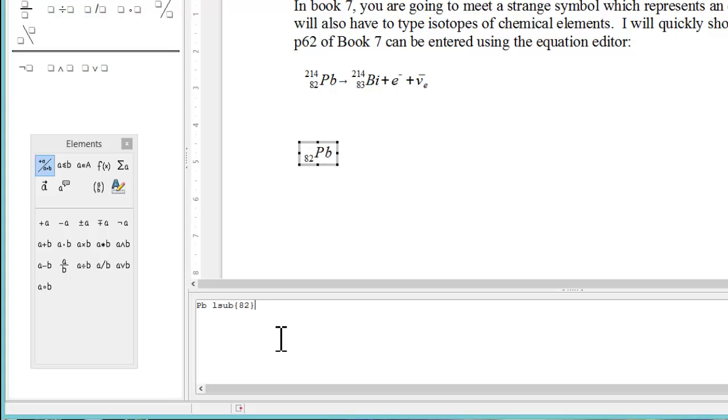And we've also got a superscript, so I can actually type the command lsup for superscript, open a curly bracket, and then type the number, which is 214, and close the curly bracket. We then need a right arrow, and the command for that is simply rightarrow as one word. You can see that's been rendered there.